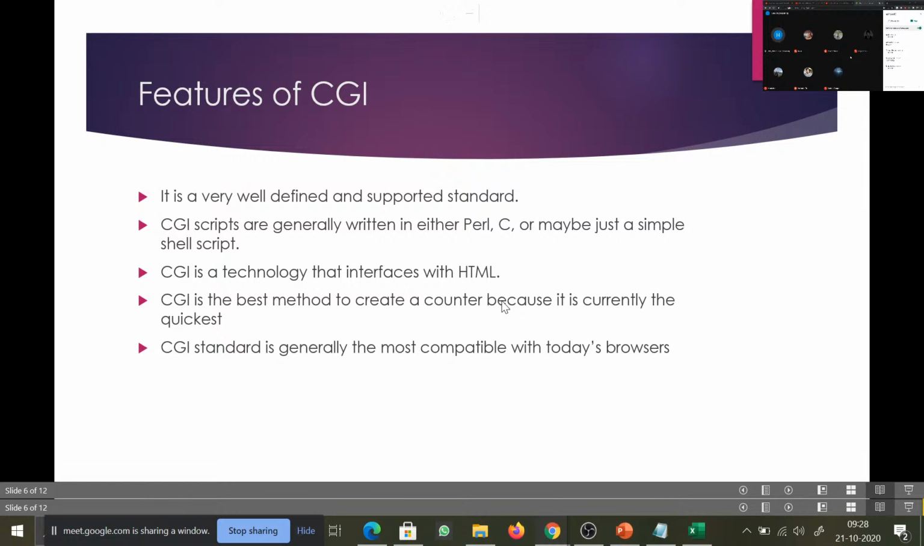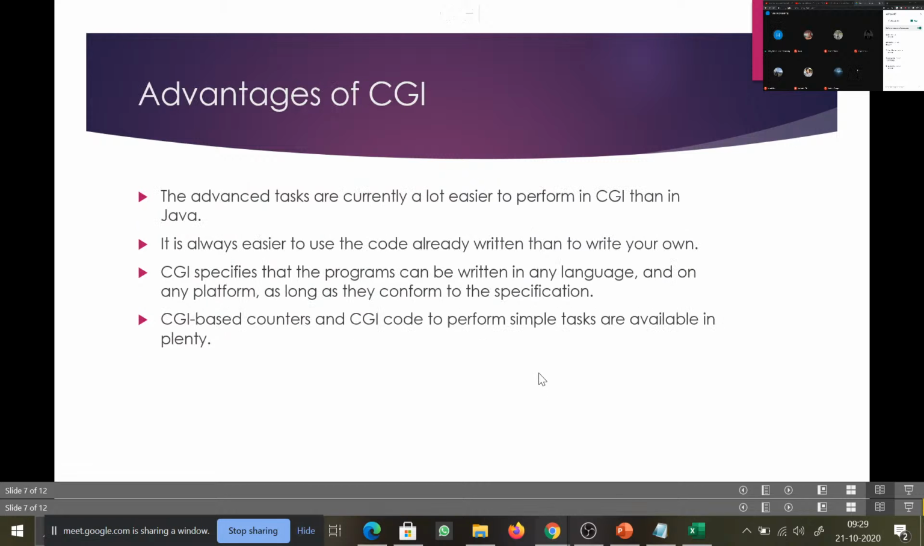So these are the features of CGI. It's a very well defined and supported standard. It's mainly written in Perl or C, or it can be written as a shell script. It is a technology that interfaces with the front end HTML. It is the best method to create a counter, that is, a counter used for checking values, whether something has happened or not. It's relatively quick also, and it's compatible with most browsers.